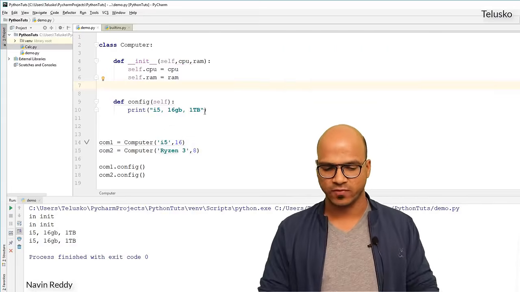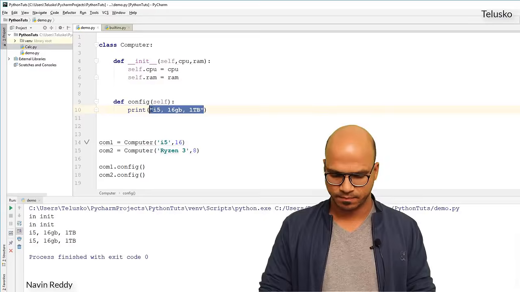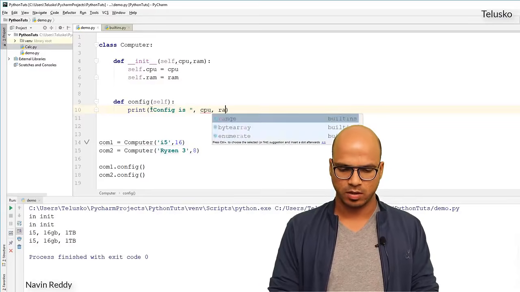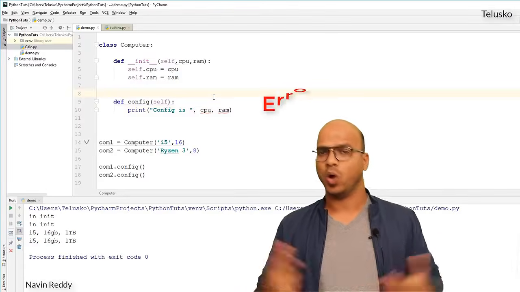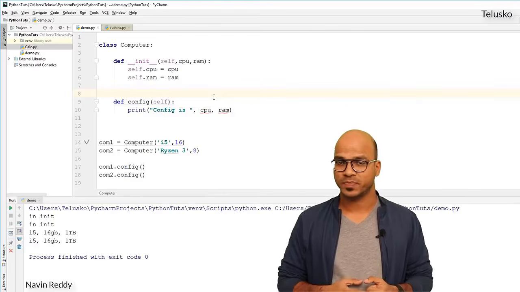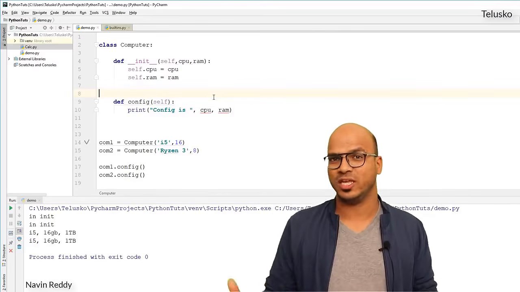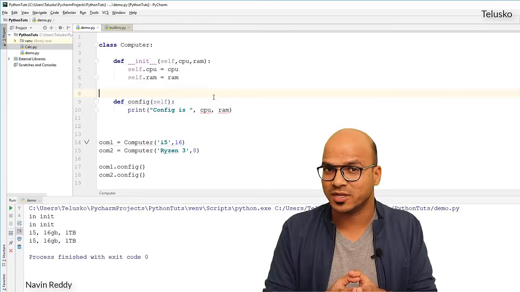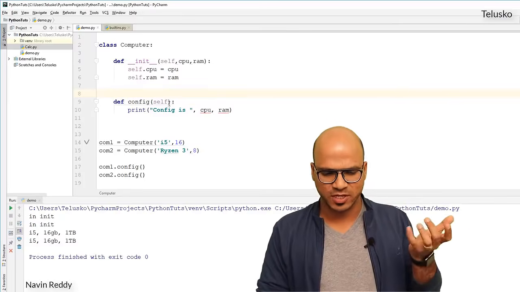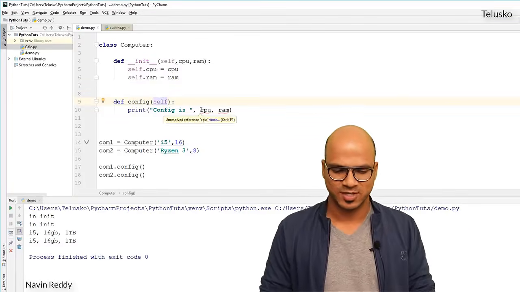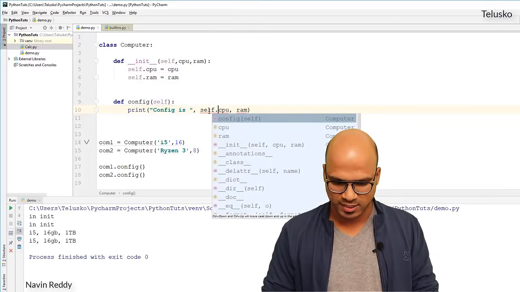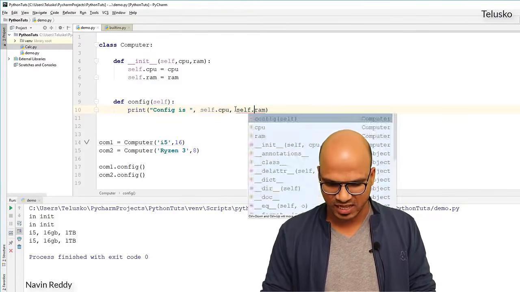And now in the config, instead of printing this stuff, I will say CPU, comma, RAM. That's what we do. Oh, we got an error. What's wrong here? So the thing is, this CPU is not a local variable, right? This CPU belongs to an object. And how do we refer to an object? It's very simple. You have to use self, right? That's why you are passing it. So you have to say self.cpu, and here as well you have to say self.ram.